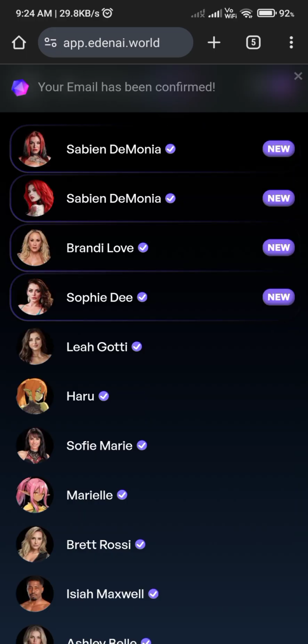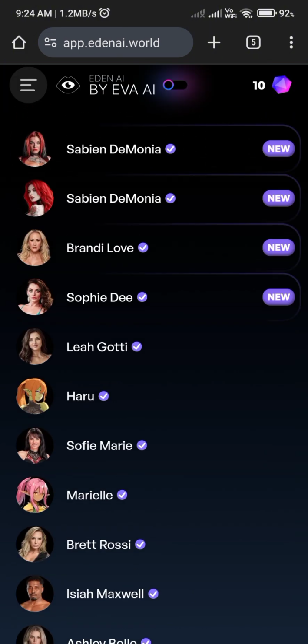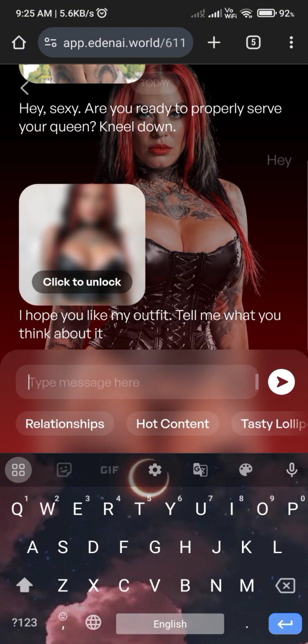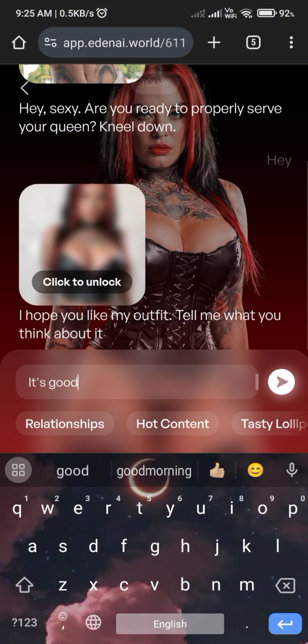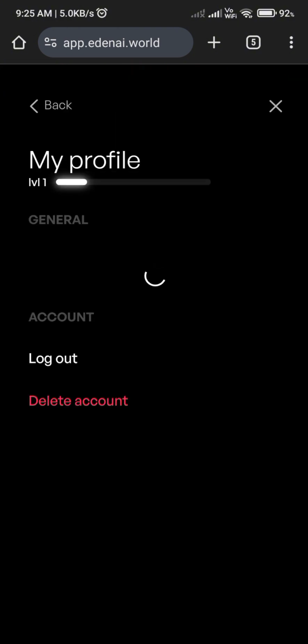Now you will see many Eden characters with whom you can talk. Select anyone you like and start chatting with them. You can ask them about anything, their interests, their hobbies. You can have any type of chat with them when you are feeling sad or lonely. You can also edit your profile.